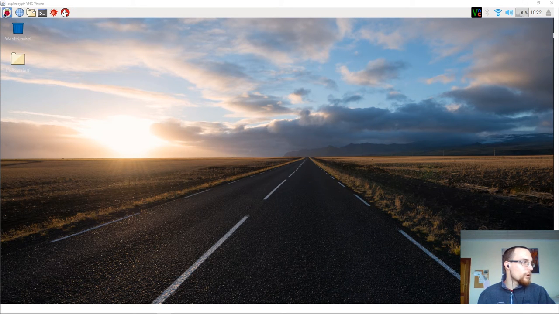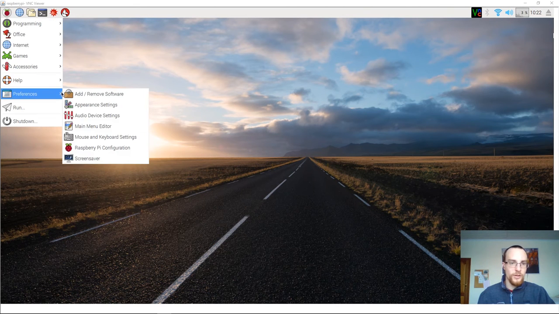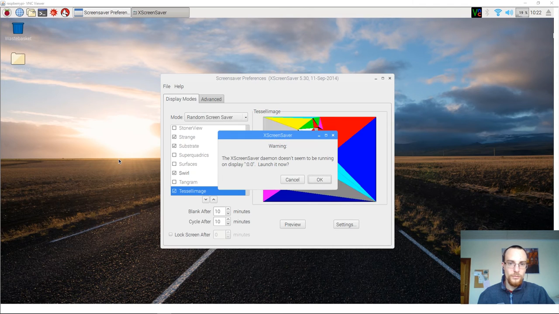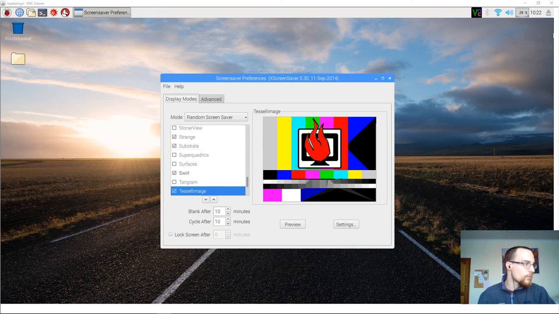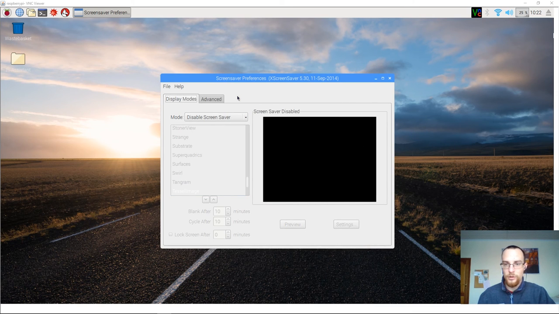Next we go to our start button. We go to preferences and we select the option screensaver. Now the first time the screensaver pops up, it will give you a warning message saying that the daemon isn't running. Just click OK and you won't be prompted a second time. And now next to mode you'll have to select disable screensaver. This will just disable the screensaver, ensuring that the desktop stays visible at all times.